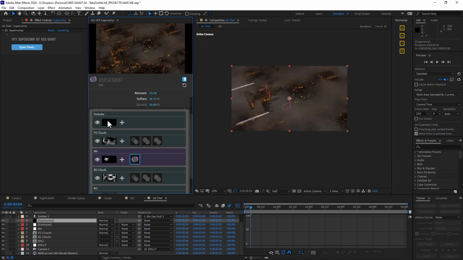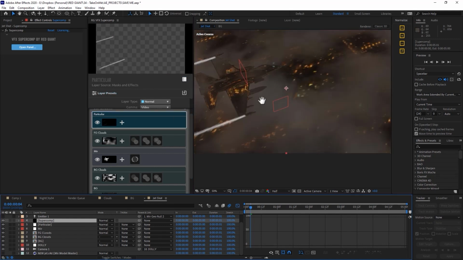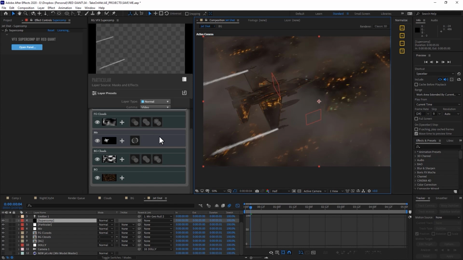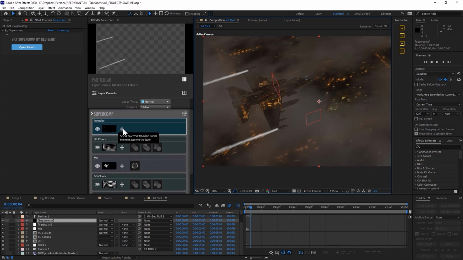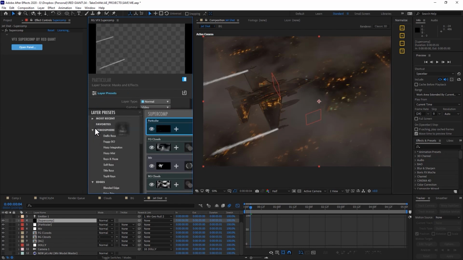And then for these particular contrails, I can do a little bit of work too. For the contrails, I'm going to actually press the plus button, and then instead of selecting individual effects, I'm just going to go to the left over here and say presets. And when I say presets, it'll open up this nice little bay of different layer presets.